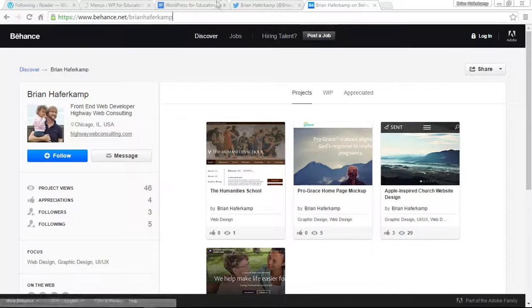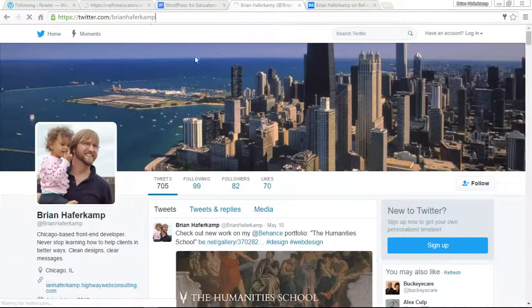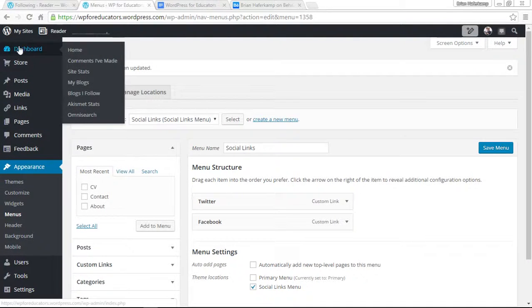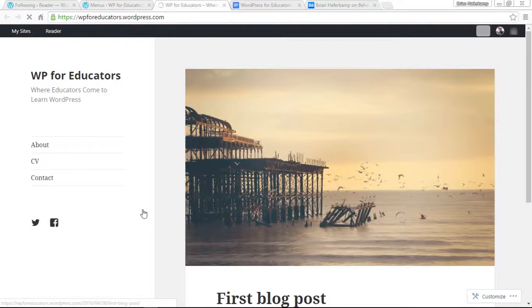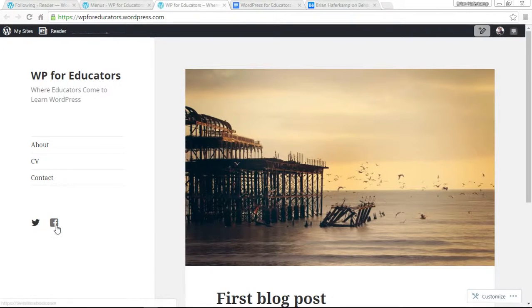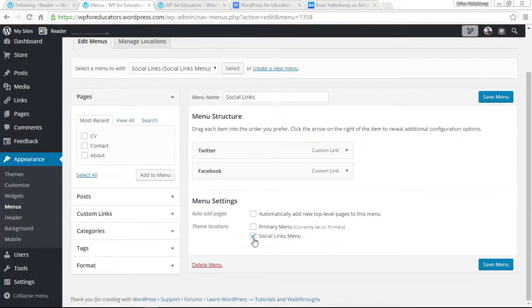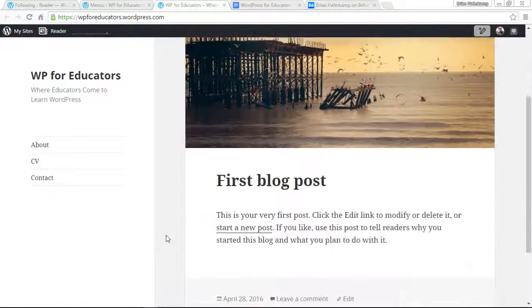I'll save that. And now when I go back to my page, I believe it was here. No. Sorry. When I go back to my page and I view the site, now I just have my Twitter and Facebook account listed here. So maybe you have more, maybe you don't. Maybe you don't even want the social media menu to show. If you don't want it to show, you would just untick this box, click Save Menu, and then your social media icons won't show at all.